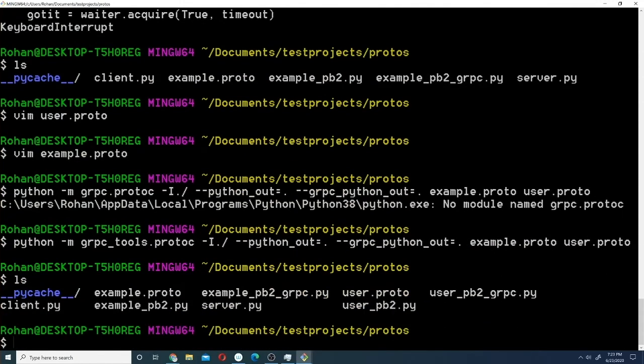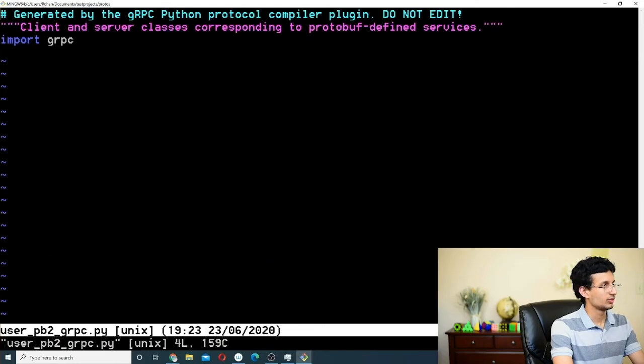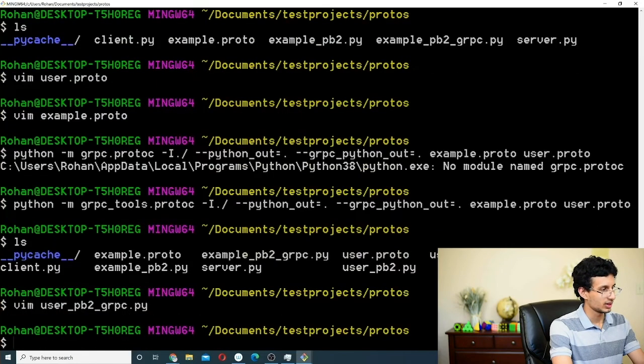And now if I ls, you can see that I have some new files. I have this user_pb2.py and this user_pb2_grpc.py. Technically, I do not have the grpc.py file generated because the user.proto file does not generate any service definitions. So in fact, we can just look at it and see what's in it. If you look at the generated file, it's empty. So I'm just going to delete this because we don't need it.